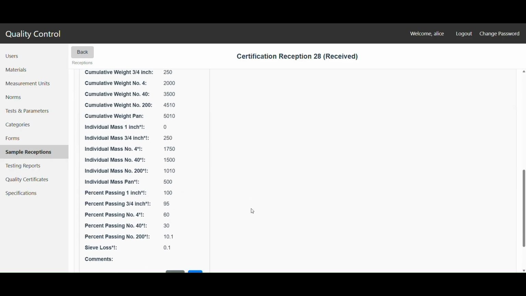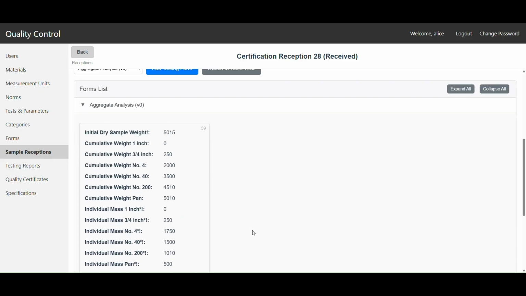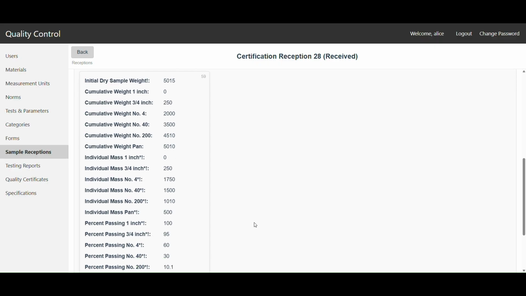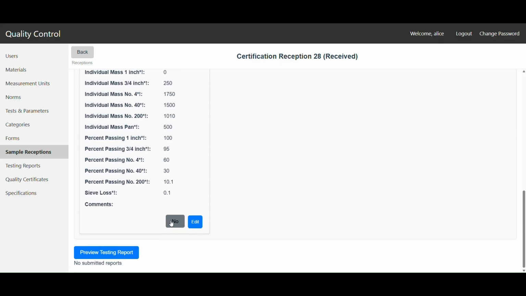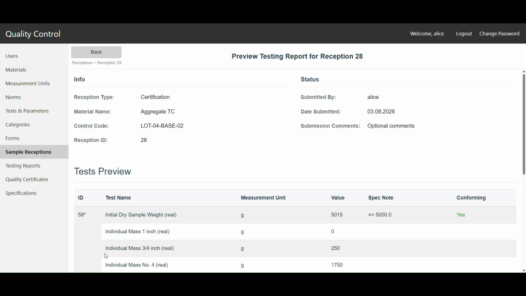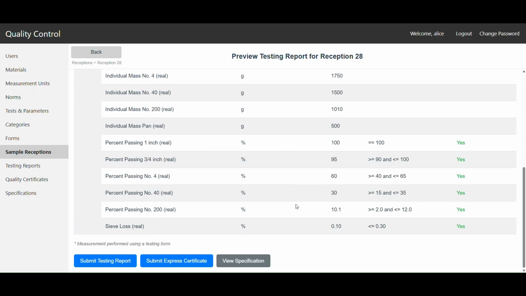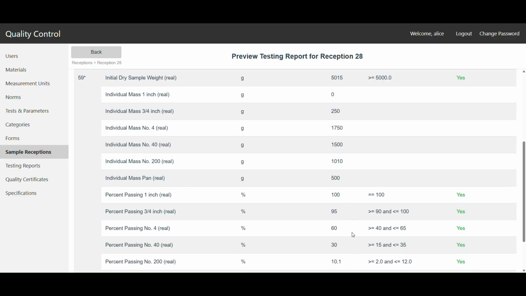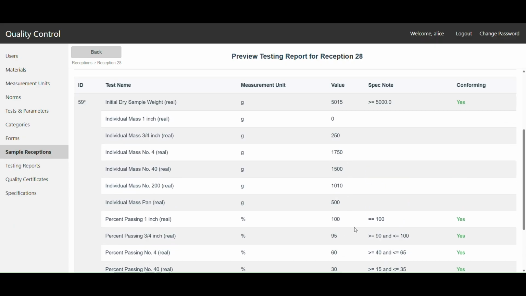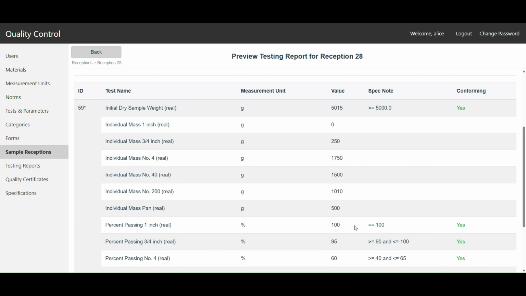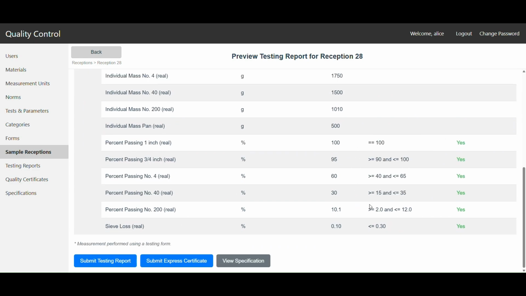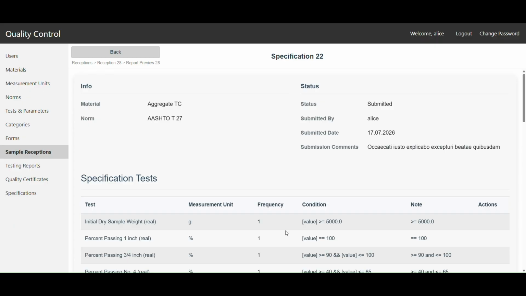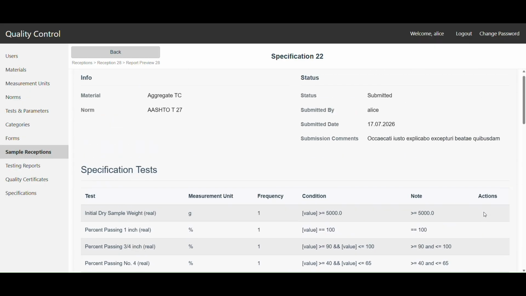Okay, let's put the correct values back, and we will report this data. Now there is no issue with that. We can preview the testing report to see how it will look after it's reported. We can view the specification here.